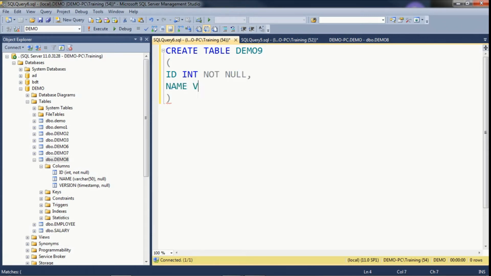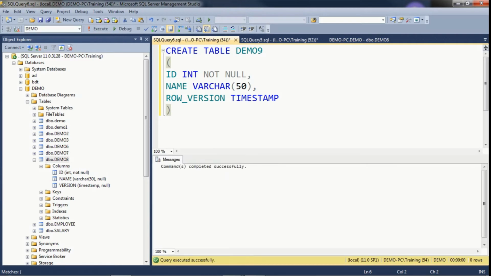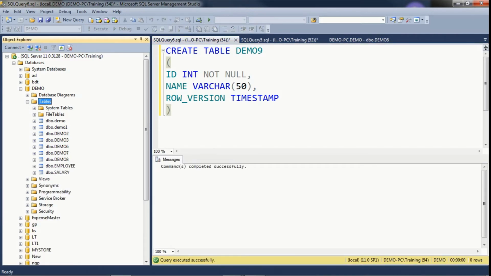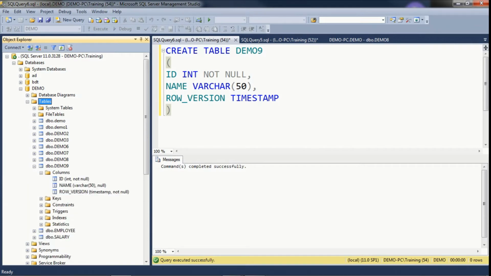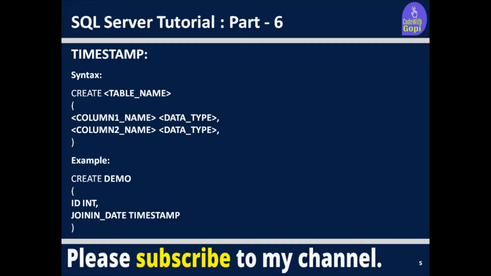I am giving name here, with data type varchar 50, and I am giving row version here, with timestamp as my data type. Click on execute. It's executed successfully. Refresh your tables. The table is created. Check the columns. So timestamp is created for row version. Like this you can use the different data types in SQL Server.